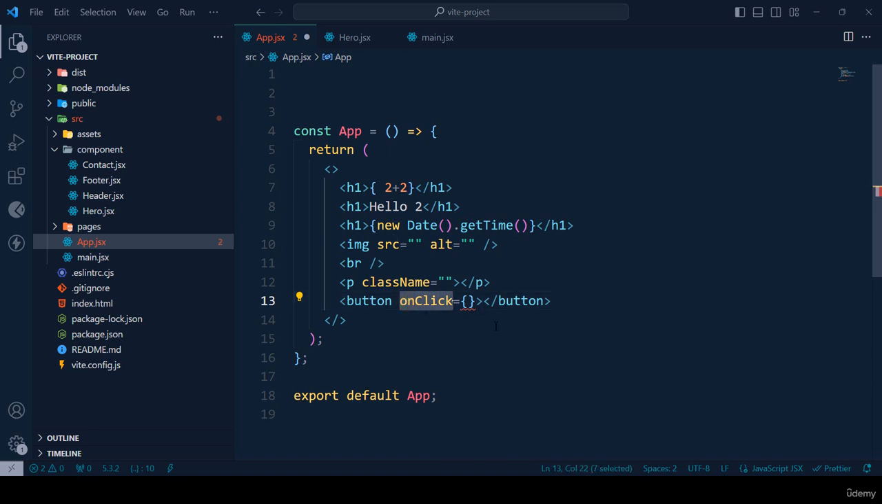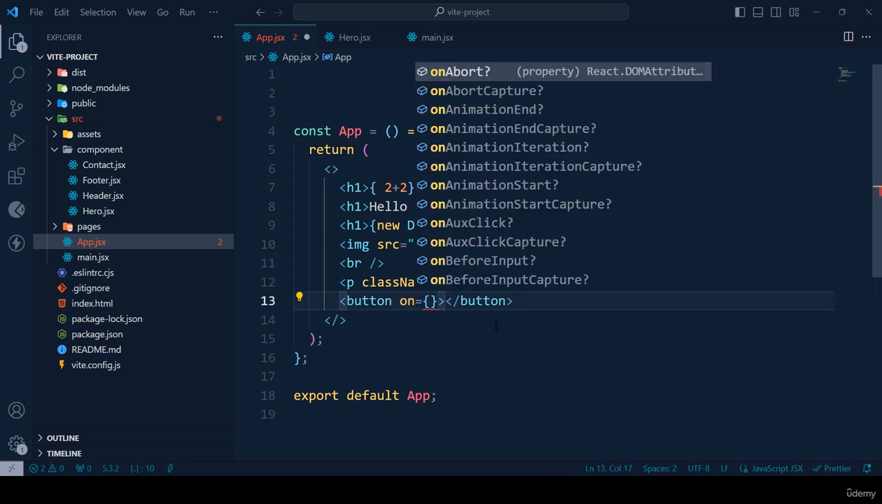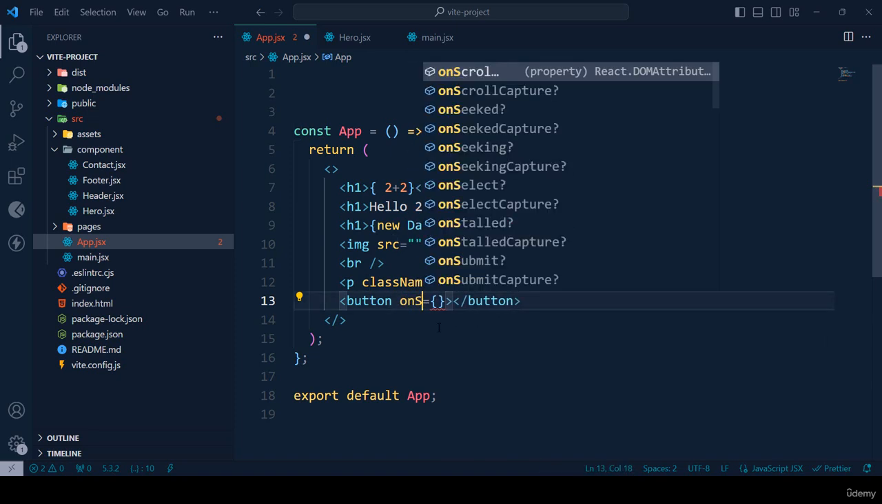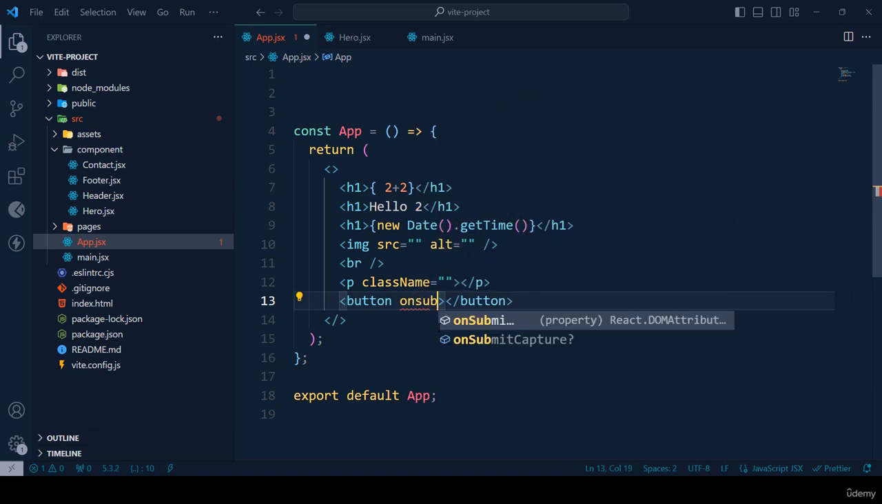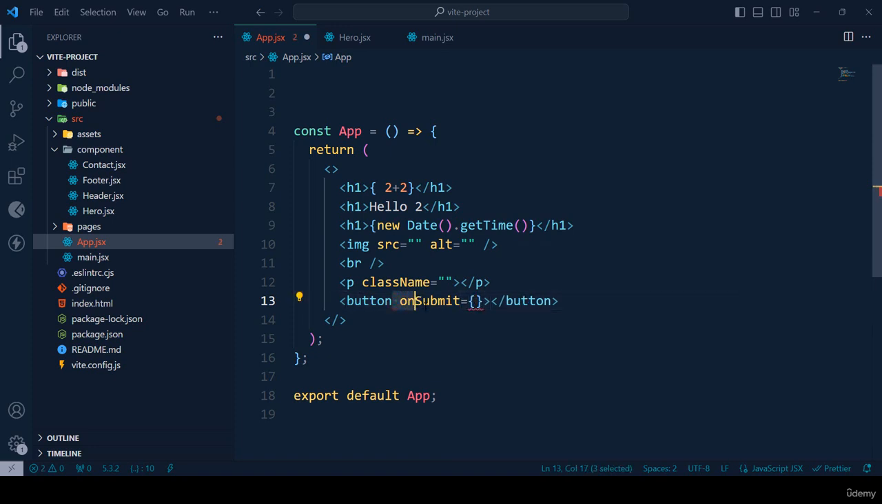Okay, and also if you want to load onSubmit, you also have to write it as on, and then S should be capital. Make sure you use camel case, then that will actually be executed. If you write it as onsubmit, you can see it's already getting an error. That means it should be on, then Submit, so S should be capital. I hope you get the point. Make sure your HTML attributes are in camel case in JSX.